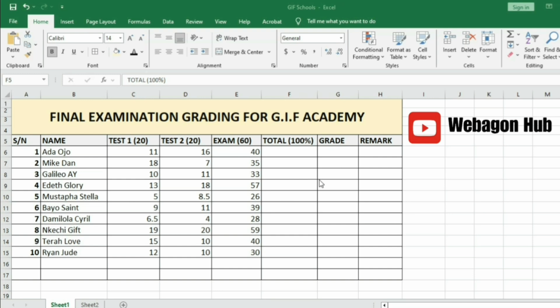Today, we are focusing on Microsoft Excel, specifically how to compute student results efficiently. On the screen right now is raw data for the final examination grading for GIF Academy. All right, and we have 10 random names. These are 10 random names for student names.